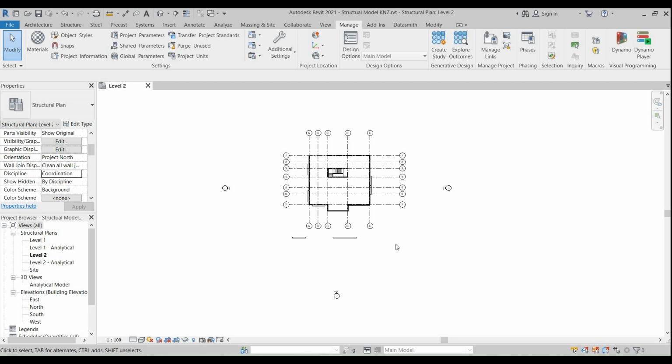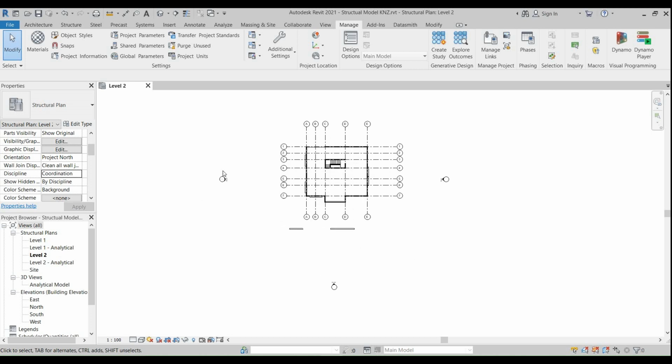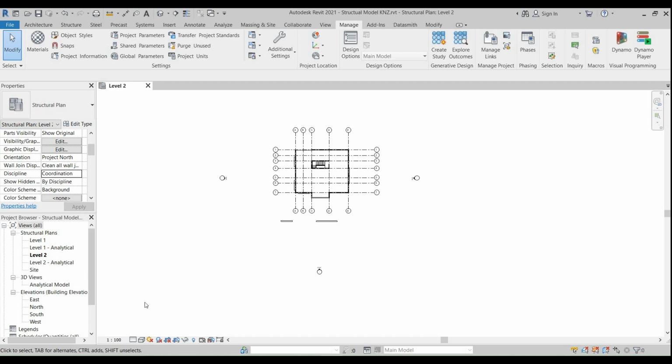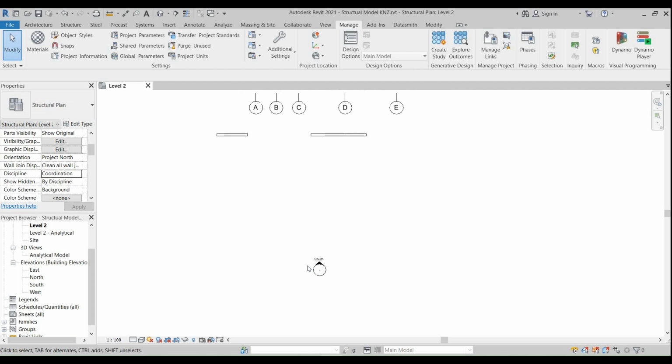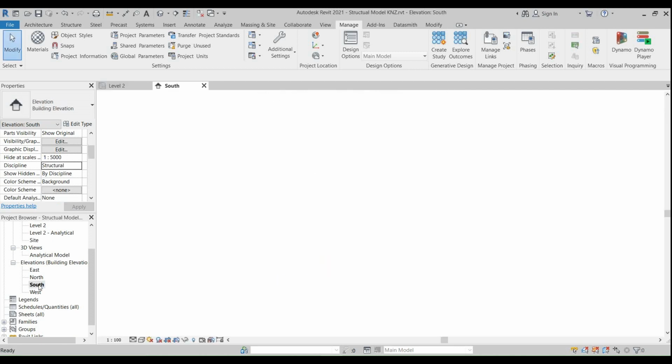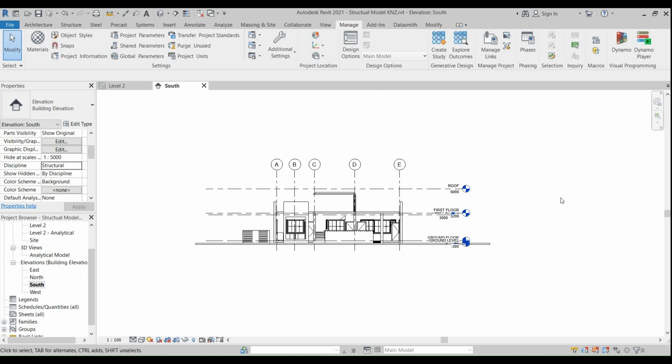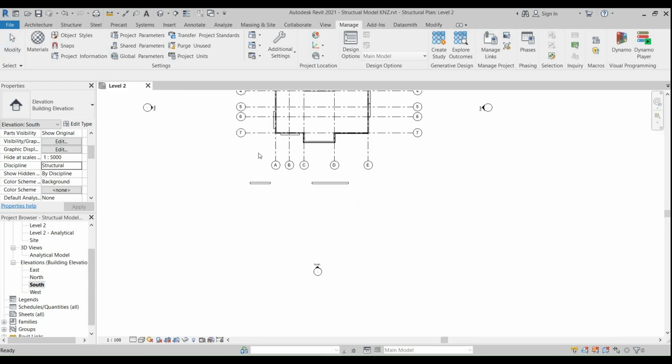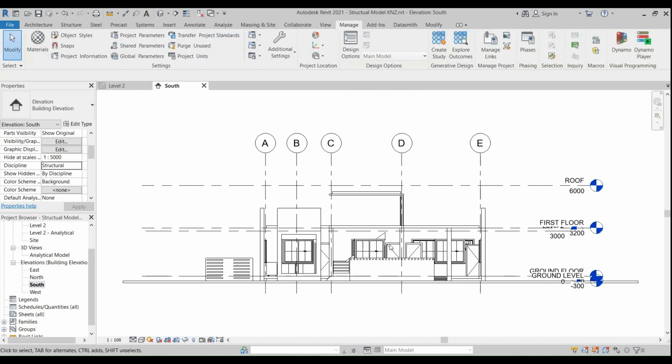After this, we want to create our levels. There are 2 ways. Under elevation, you can either pick south or click on the south datum. Let me show both, just for new viewers. When you use the south, that's what you see. On the other hand, if you use the south here as well, it's what you see.